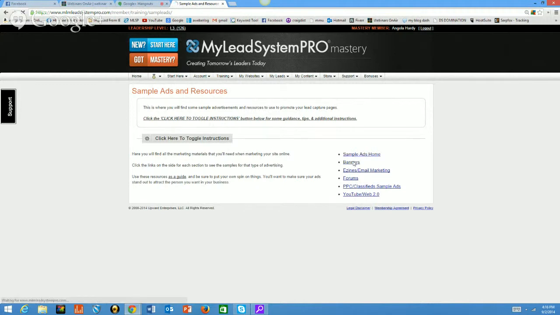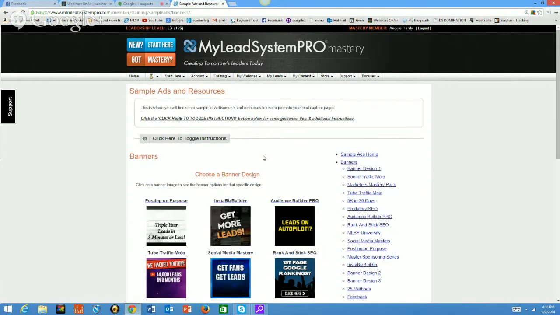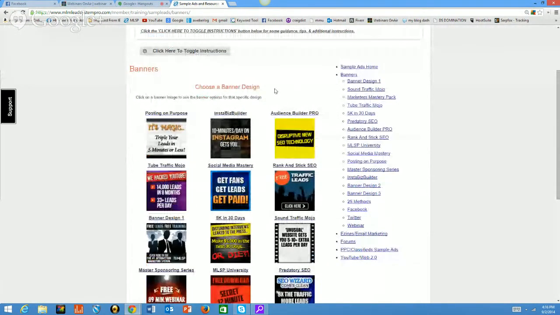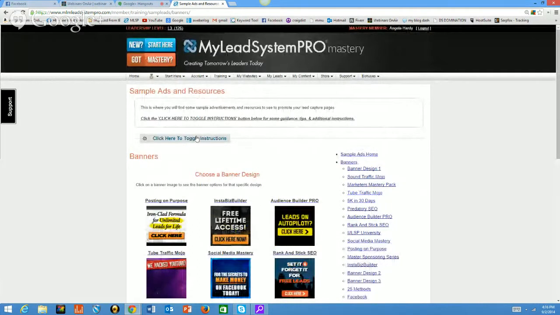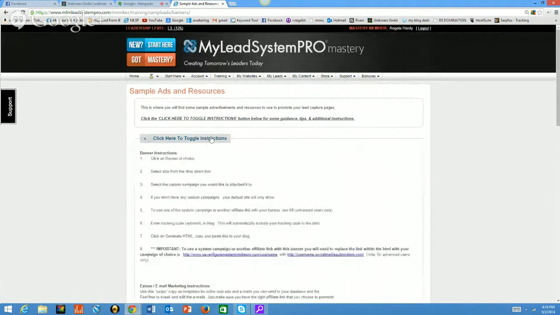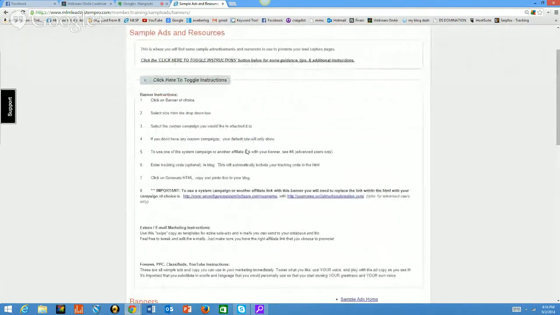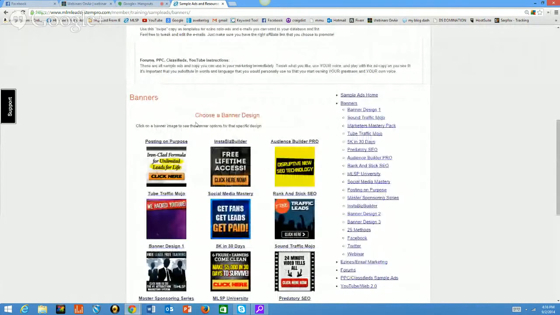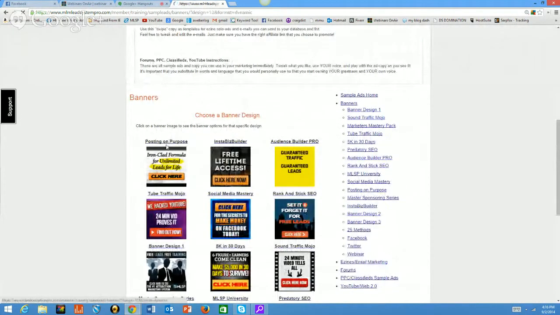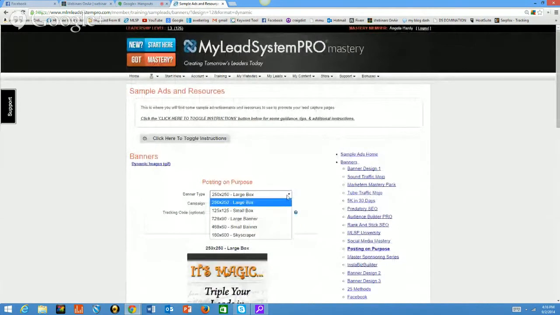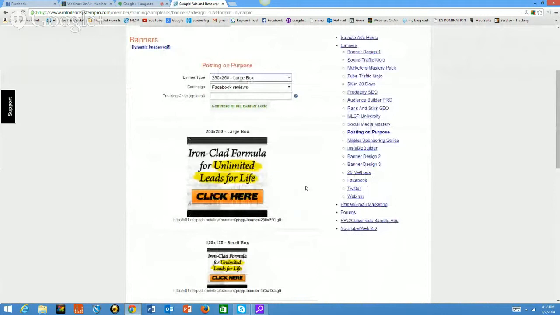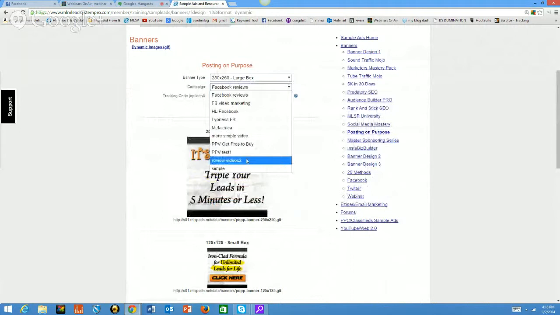Sorry, that's the home. So banners, if you have a blog or anywhere else that you want to put a banner, it's so straightforward. All you need to do, it's got the instructions here. There's instructions all over this website. So whenever you click on anything, go through the instructions because they're there. Okay, all you need to do is you click on a banner, let's say posting on purpose. You choose the size you want it. You can be a large, tall, long, thin, whatever you want. And you choose what campaign you're going to use it for. You might only have one campaign set up.